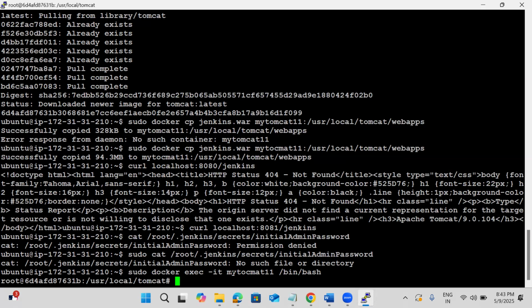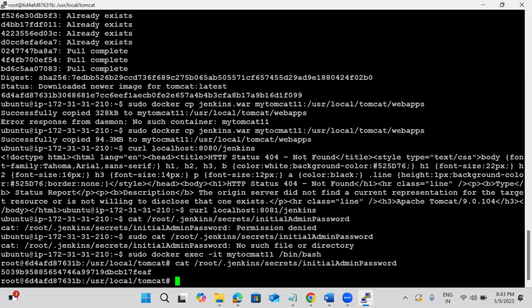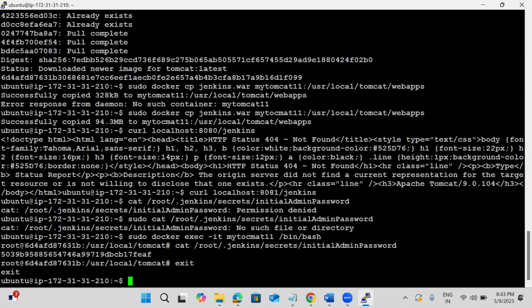So now what we need to do? We need to run that cat. So this is the initial admin password. Then try to understand what exit will do. Again it comes to write sudo, or maybe I'll try to rename.